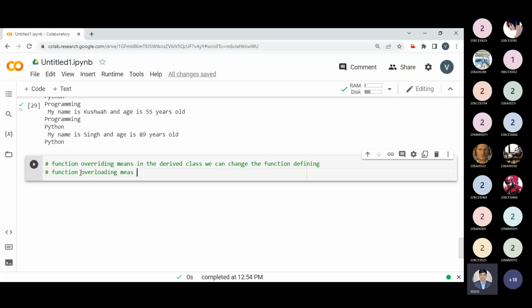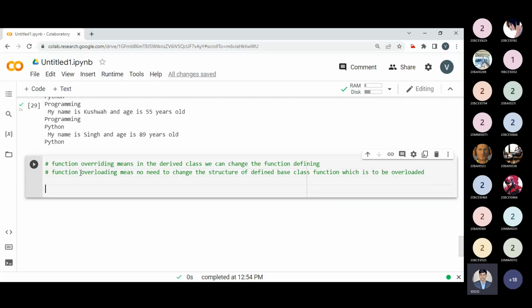It means no need to change the structure of the defined base class function which is to be overloaded. That's the point, overloaded. Okay, please keep in mind. So that is the point you have to keep in mind. No need to change anything over here.